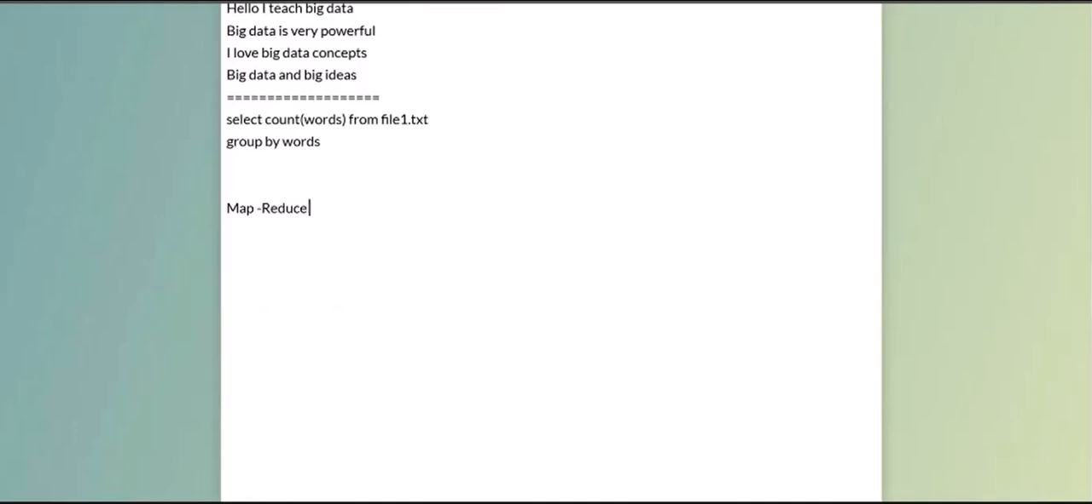MapReduce is a programming paradigm, and this could appear in your interviews also. What do we actually mean when we say MapReduce is a programming paradigm?